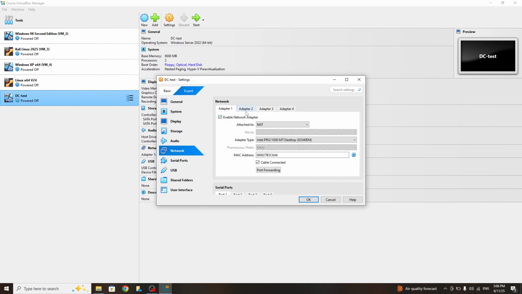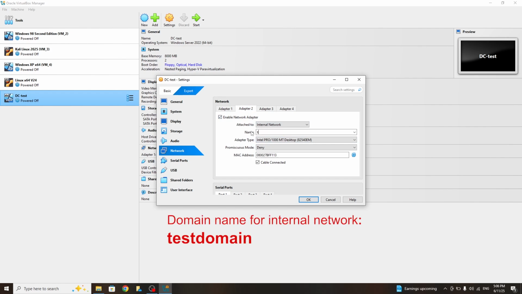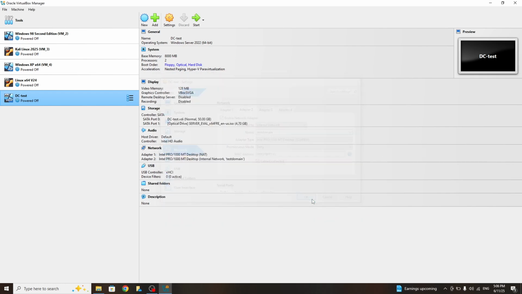Again, we need 2 network adapters for our domain controller, right? So we can leave this one as is, but click adapter 2, enable network adapter, attach to internal network. The name, this will be the name of your domain, so I'm going to name mine test domain. We'll be using this again later when we're actually inside the machine. Then click OK. And now we can go ahead and start our machine.